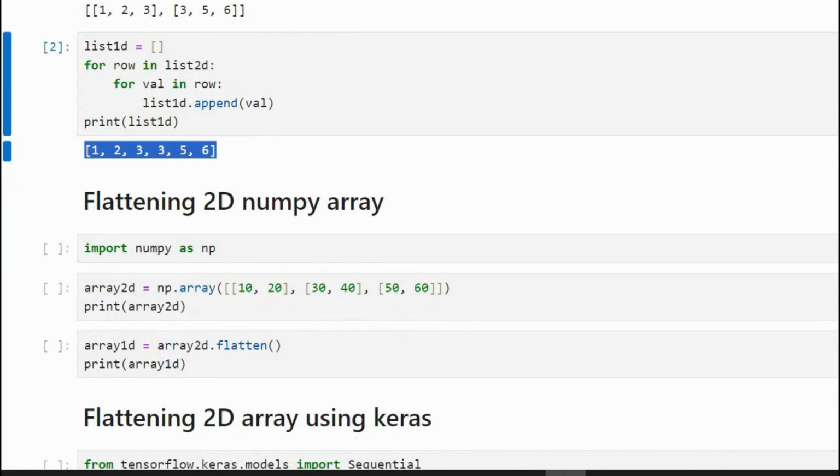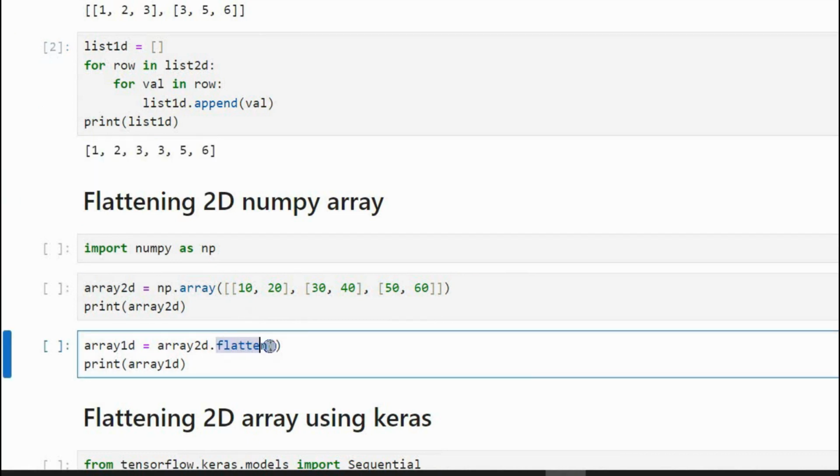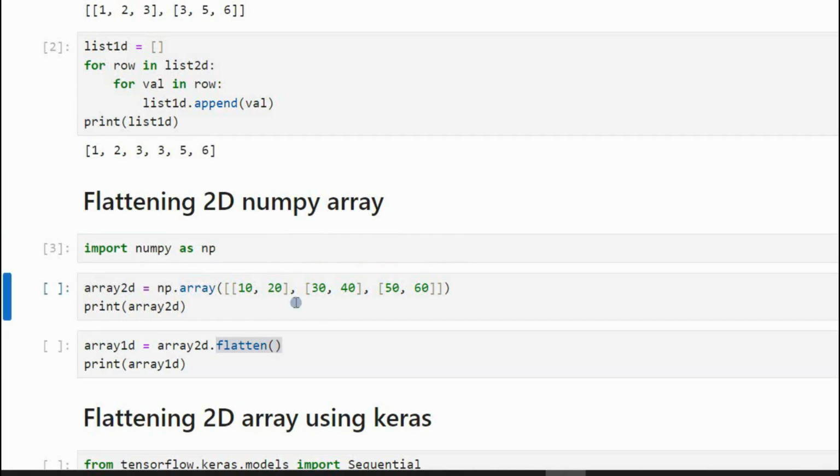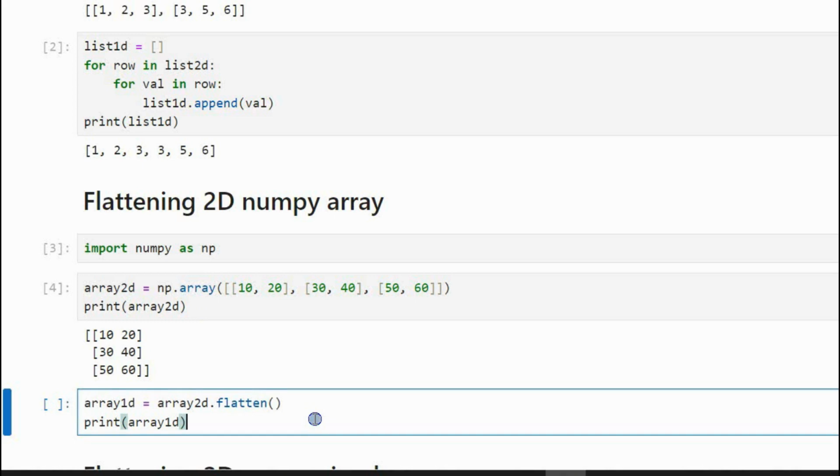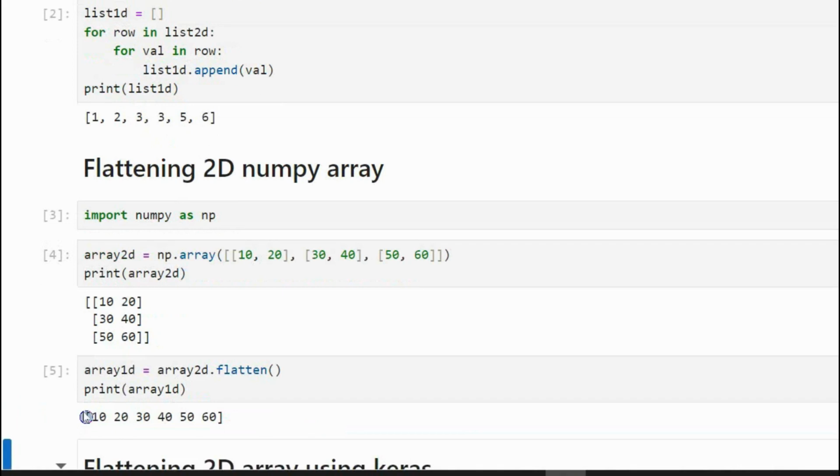Next we will see how you can flatten a two-dimensional numpy array. In this case it is very easy because the numpy array object supports a method called flatten. By using that flatten method, we can convert a multi-dimensional numpy array into a one-dimensional numpy array. Here I am importing numpy with an alias np, and then I am creating a two-dimensional array. Now the shape of this two-dimensional array, array2d, is 3, 2. And then I am using the flatten method associated with the numpy array object in order to convert the two-dimensional array into a one-dimensional array. Then I got a one-dimensional array with all the elements present in that two-dimensional array.